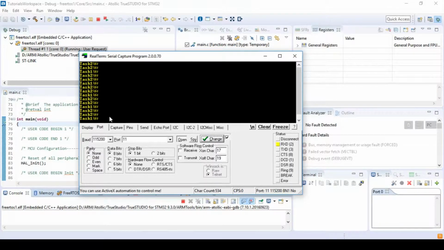And that is how you implement multi-threading in your embedded systems. In my future videos, I'll show you a lot more that you can use in your FreeRTOS projects. Thank you.